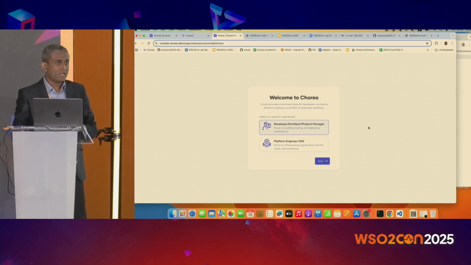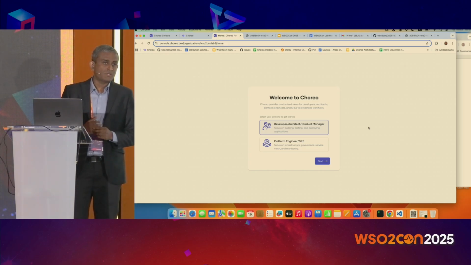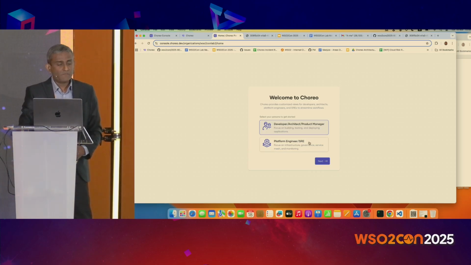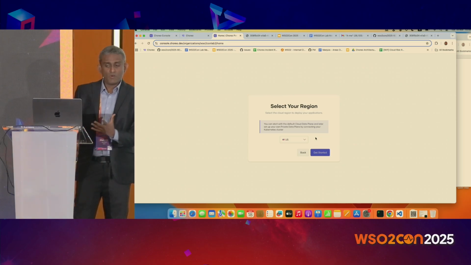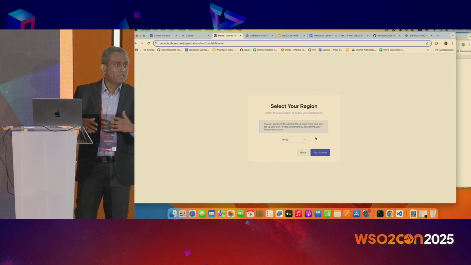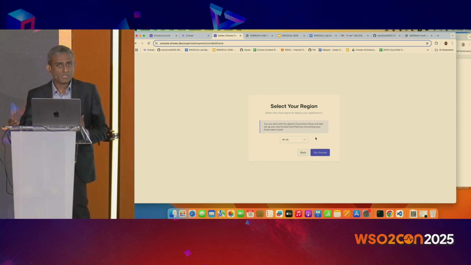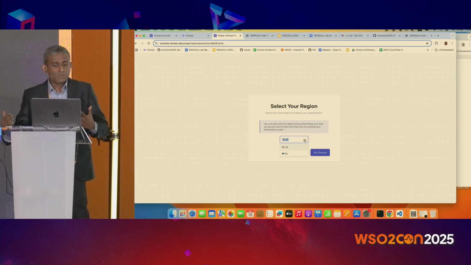Now you can decide as a platform engineer, I'm going to basically configure this environment so that you can do various configurations and make it ready for your enterprise. So let's go with the platform engineering aspect. And then this is where you have to decide, as the default environment, on which region your workloads are going to be, right? Depending on the organization policies, you will have the option of picking one of these available regions.